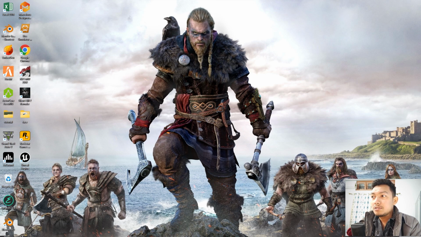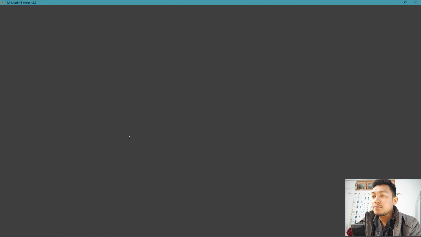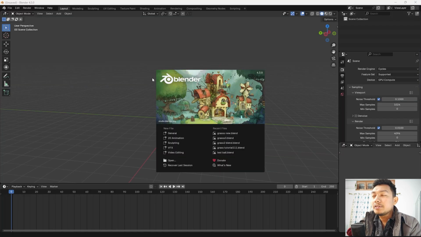So let's start Blender. I'll be using 4.3. Okay, the interface is here. This is the viewport, and this is the properties tab, the scene collection, and the timeline. So this will be a grass tutorial, not a beginner's tutorial.